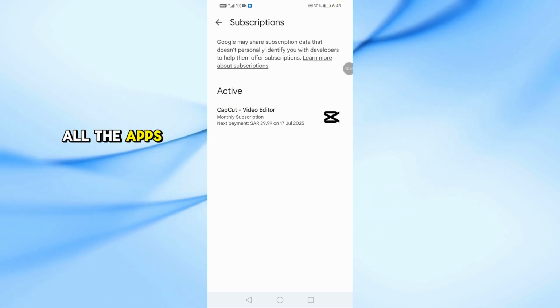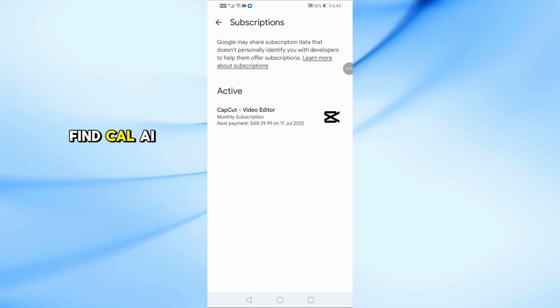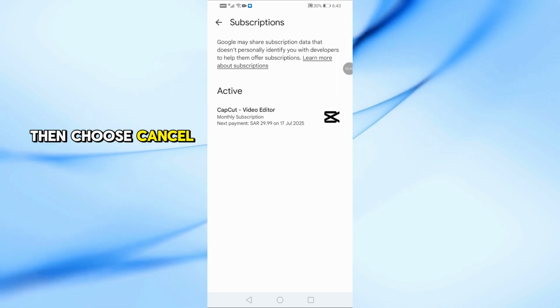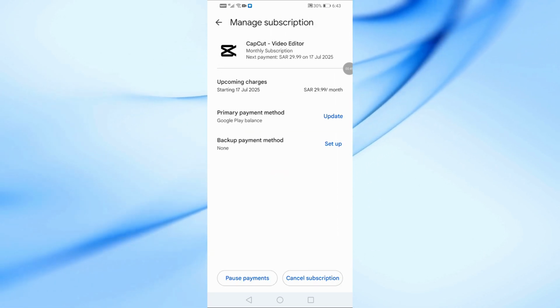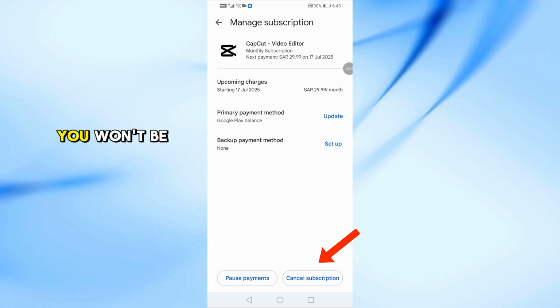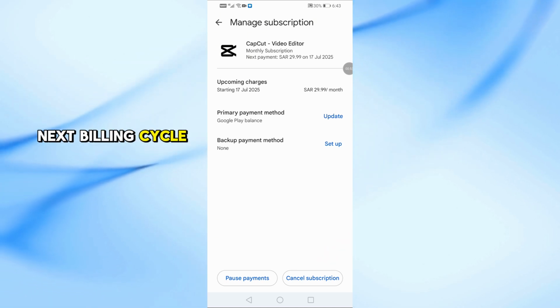Here you'll see all the apps you're subscribed to. Find Cal AI, tap it, then choose Cancel Subscription. That's it. You won't be charged for the next billing cycle.